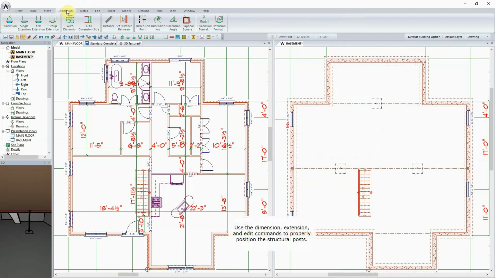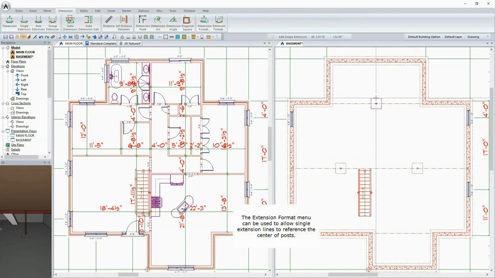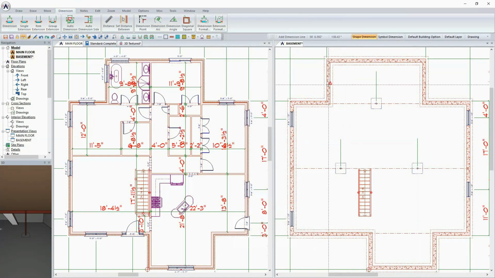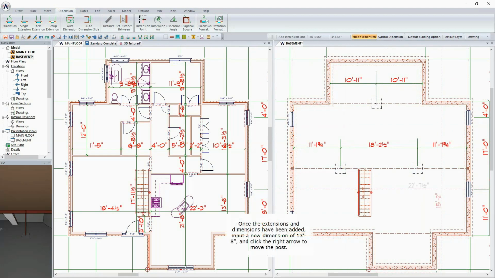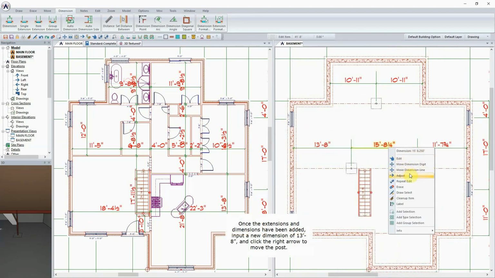Use the Dimension, Extension, and Edit commands to properly position the structural posts. The Extension Format menu can be used to allow single extension lines to reference the center of posts. Once the extensions and dimensions have been added, input a new dimension of 13 feet 8 inches and click the right arrow to move the post. Use the Repeat Edit feature to repeat the move.